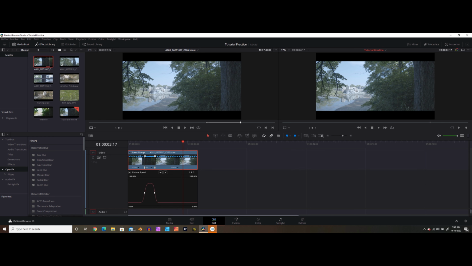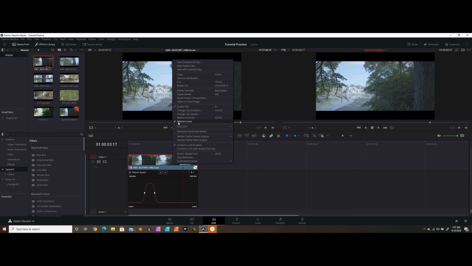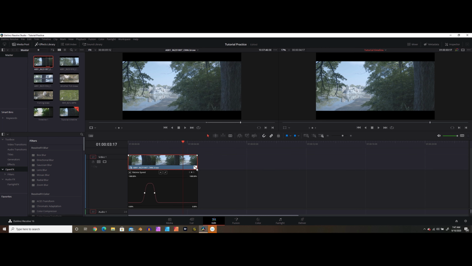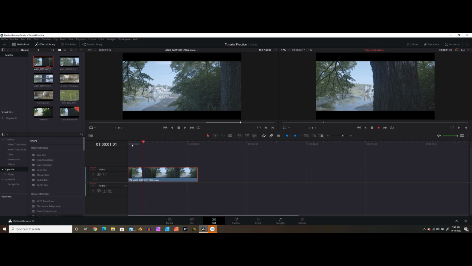So we can click on this X up here, or we can just hit Control R again to remove the retime controls. And we can also get rid of our retime curve by either right clicking and unchecking here, or we can click on this little curves icon on the right hand side of the clip, and that will get rid of that. So we have some pretty nice looking speed ramping going on here.